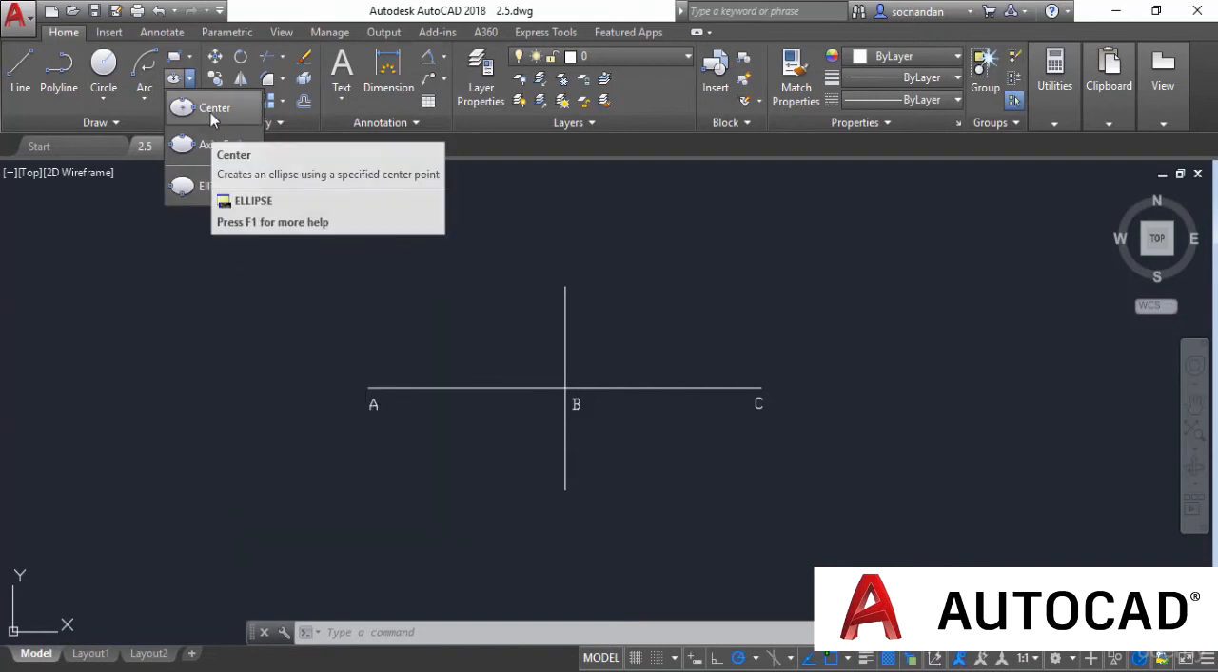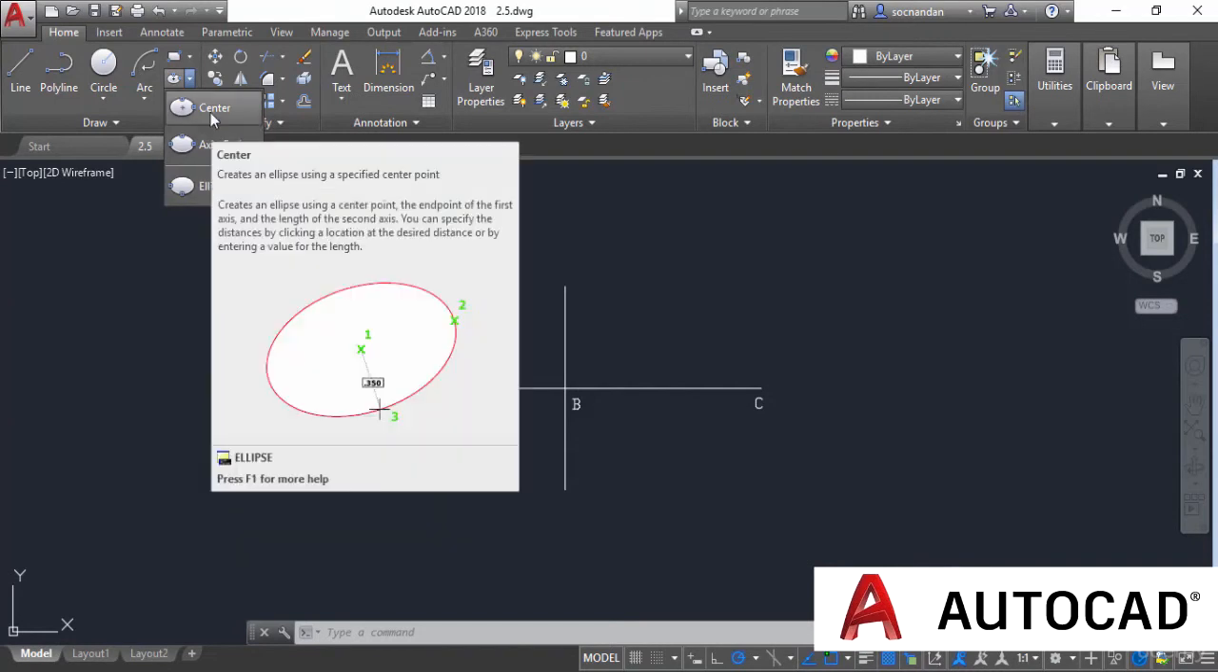I'll start with a simple ellipse. As you can see, in this ellipse we need to enter 3 different points. For making this ellipse, we need to start with the center point. That will be the first point, as mentioned in this flyout, and then we need to enter the second point, which will be the end point of one of the axes, and then the third point, which will be the end point of another axis. So we'll do this on this geometry.